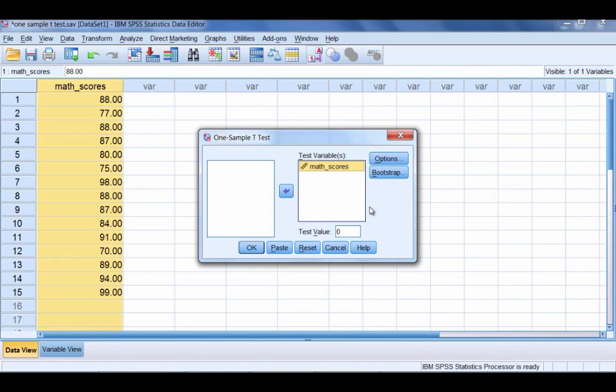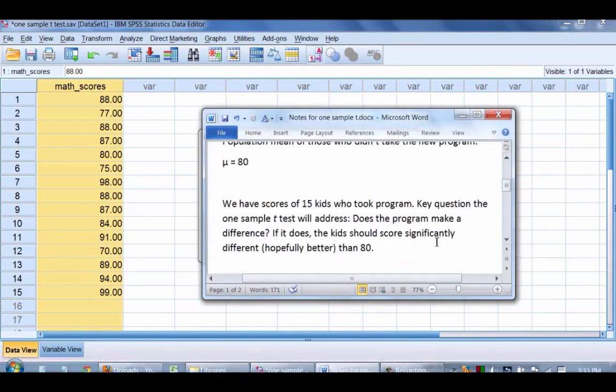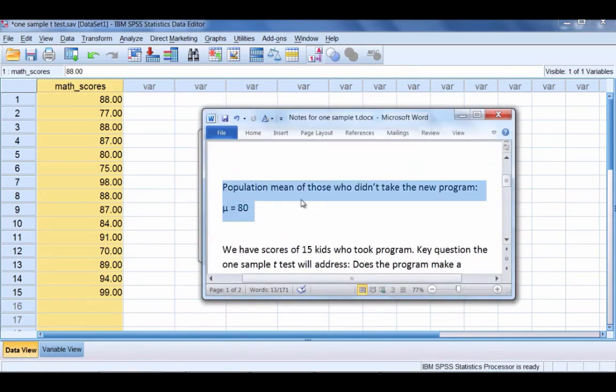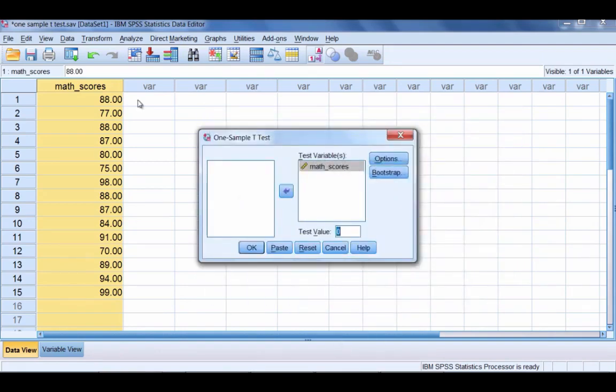One thing that's very important with the one-sample t-test, and a bit unique to this test compared to the other tests we'll look at, is that right here in this test value box, we want to make sure that we put the value that we're comparing our scores to. That's the population mean that we're comparing our scores to. And you should recall that the population mean of those who didn't take the new program was 80. So we are going to put in 80 as our test value. With 80 in there, we're ready to go.